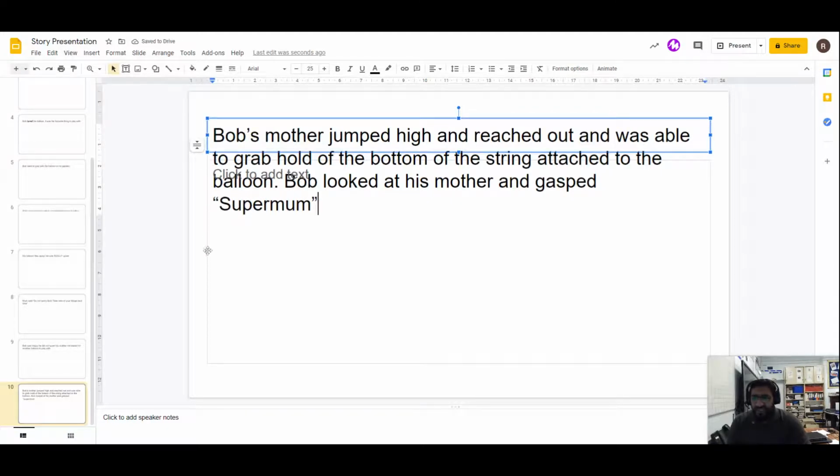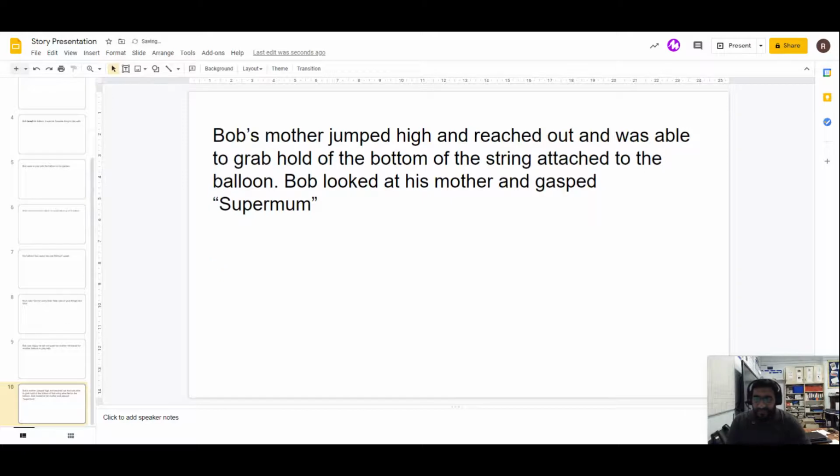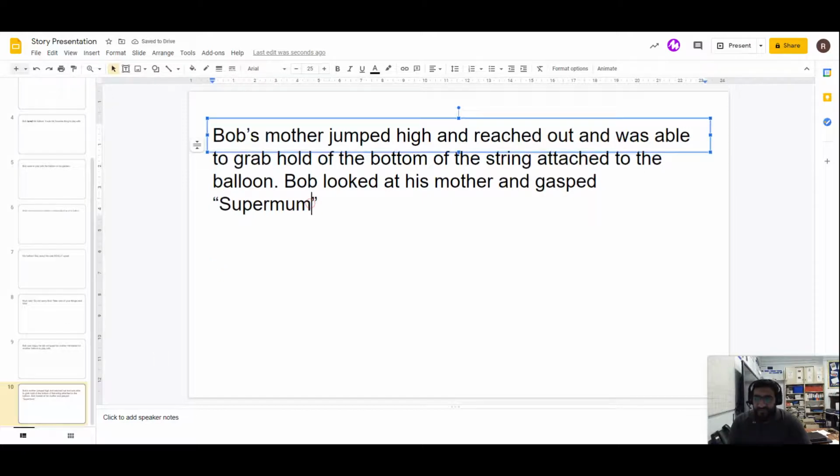Okay, so I've got this box in the way. Let's click on the edge of that box. Let's delete that. Let's add an exclamation mark in there. Do you remember how to add the exclamation mark? I'm going to hold Shift. So on top of the Control key, I'm going to click on the Shift key and add an exclamation mark. Bob's mother jumped high and reached out and was able to grab hold of the bottom of the string attached to the balloon. Bob looked at his mother and gasped, "Superman!"